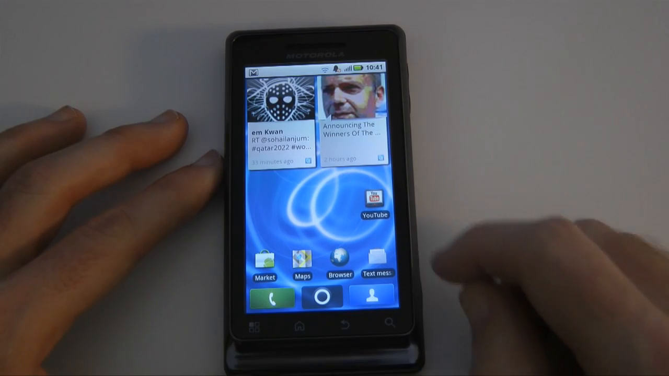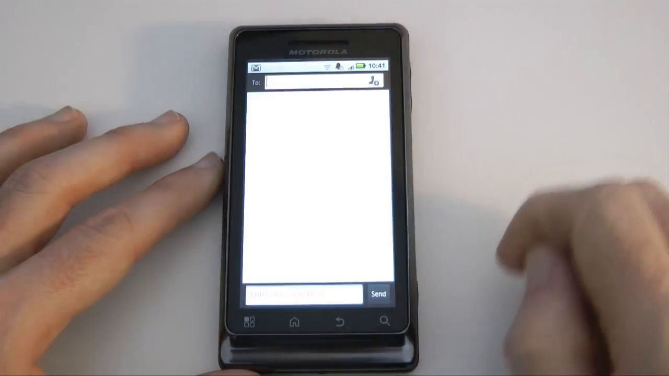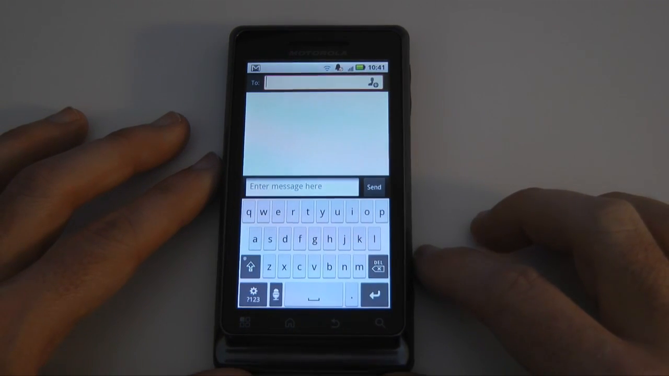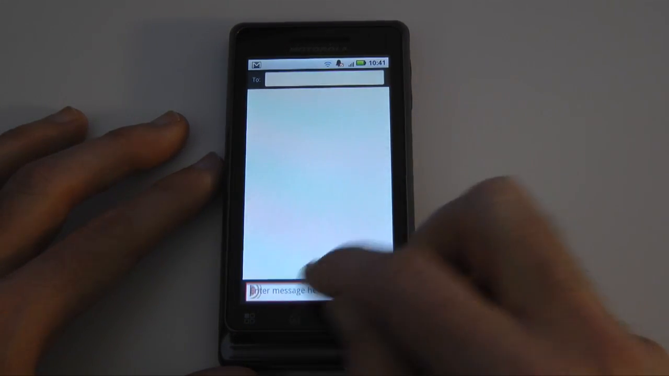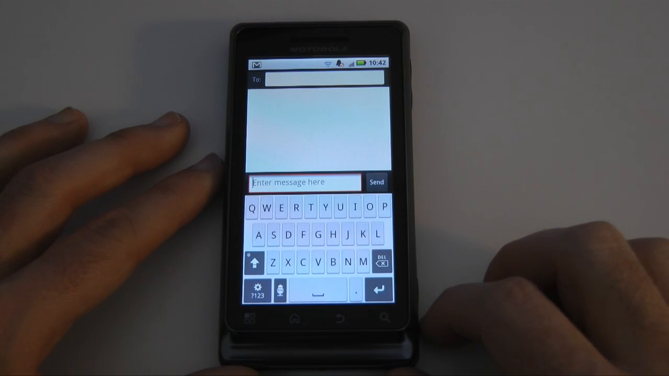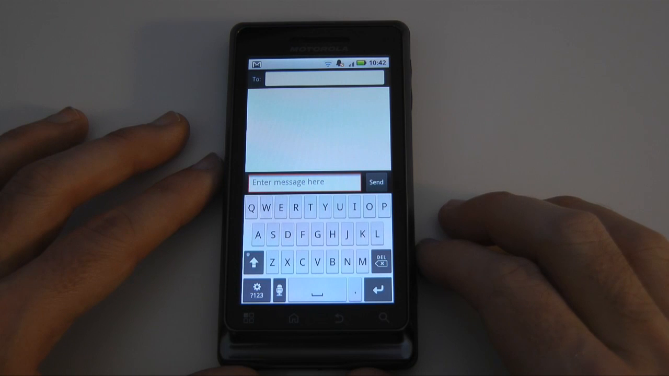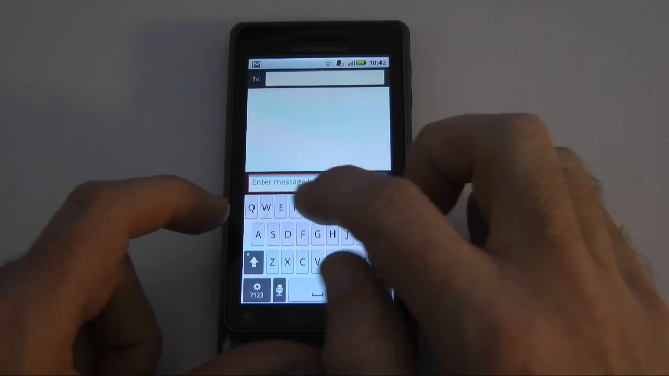You can see on the home screen here we've got a text messaging icon. Let's tap on that and we can tap on the plus to compose a new message. Now the first field is the to field where you're going to select your contacts to send your text message to, or you can tap on the enter message here box and we've got a QWERTY keyboard to enable us to start typing. In this orientation it's quite a small keyboard, but it is still very usable. So let's have a look.